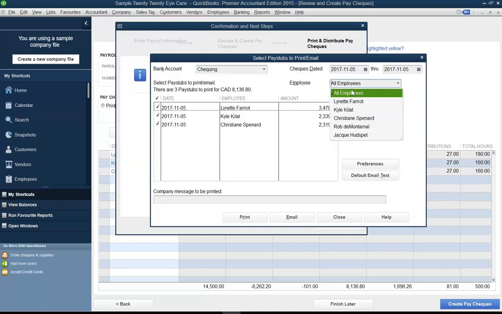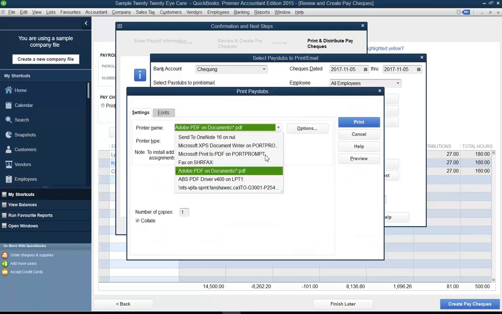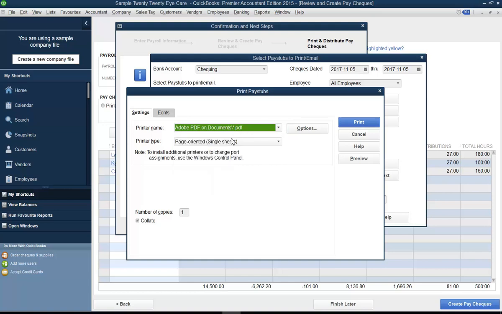We can do them each separately as well, and then I think if everything else is good, we see the amount, we just click on print. So we're not actually going to send it to a printer. What we're going to send it to is Adobe PDF on documents, like we have with some of our reports in other parts of our course. So we're choosing the Adobe, right? Printer type, single sheets. We click Print.